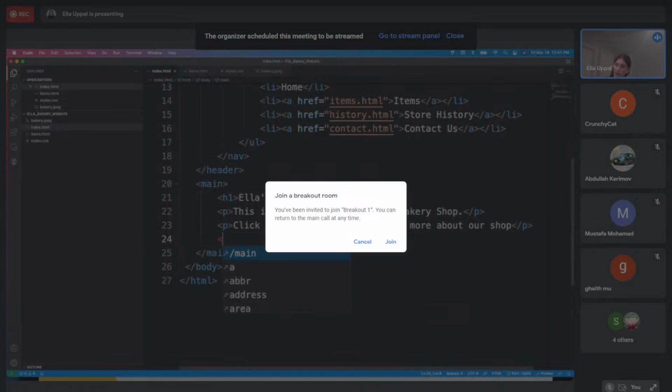Okay, let's create our image. So I'm just going to go IMG. I'm going to close it, and then I'm going to make a closing one. Why does it keep doing this to me? Okay, silly me, I made a mistake.